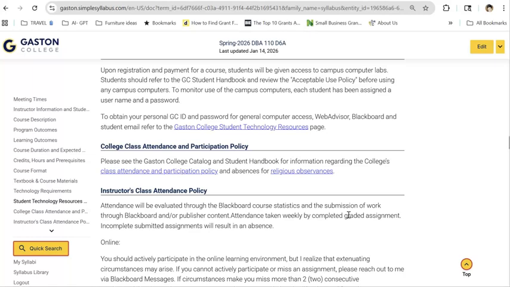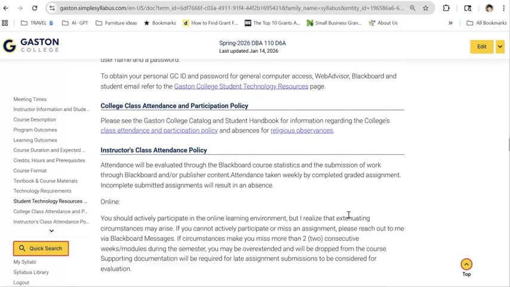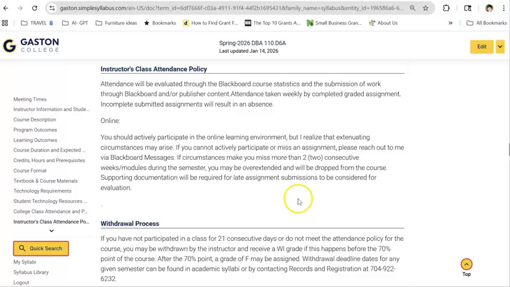Instructor and class attendance policy. So here, our attendance policy we have online. Attendance will be taken online by submitting at least one graded assignment per week.